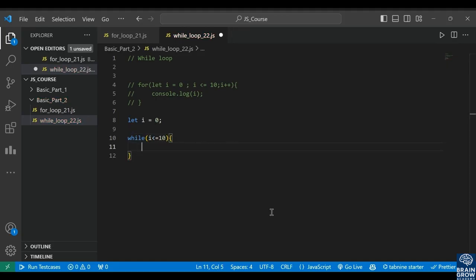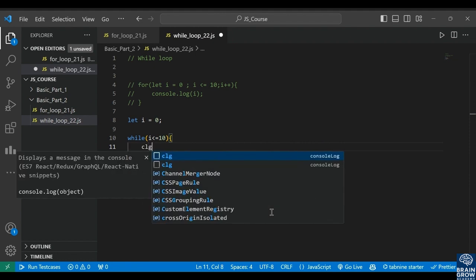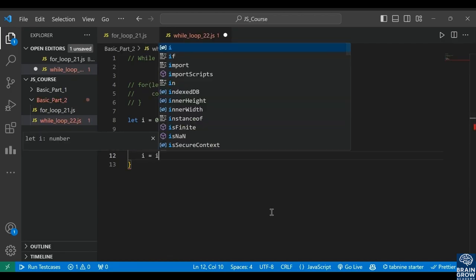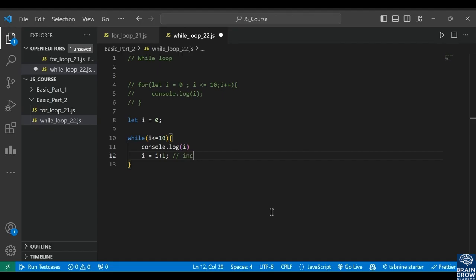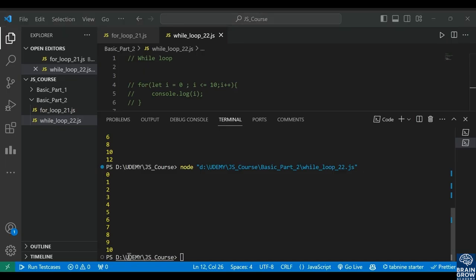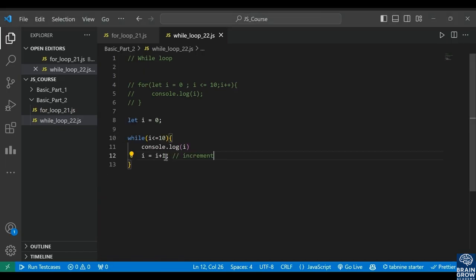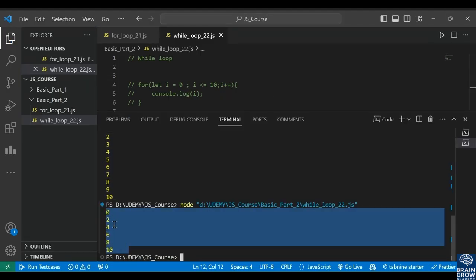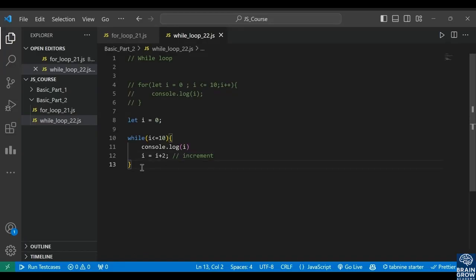If the condition is met, then print accordingly. In this case, print the iterator i, and then i is equal to i plus 1. Here is the increment. First of all, run the JavaScript file, and you can see 0 to 10 printed. If we want to increment by 2, then you can see 0, 2, 4, 6, 8 and 10. So here is the syntax of the while loop, and when i becomes 12, then we check if 12 is less than or equal to 10. If the condition is not satisfied, then simply break the loop.